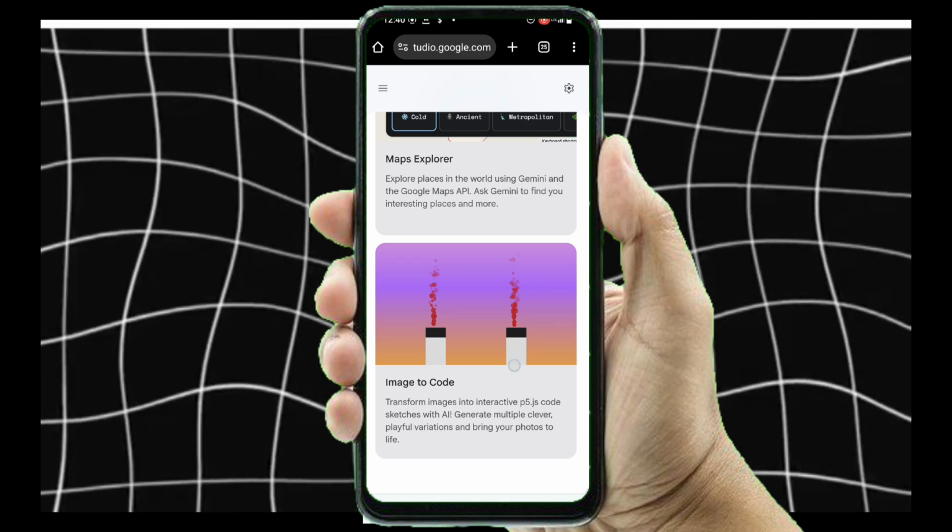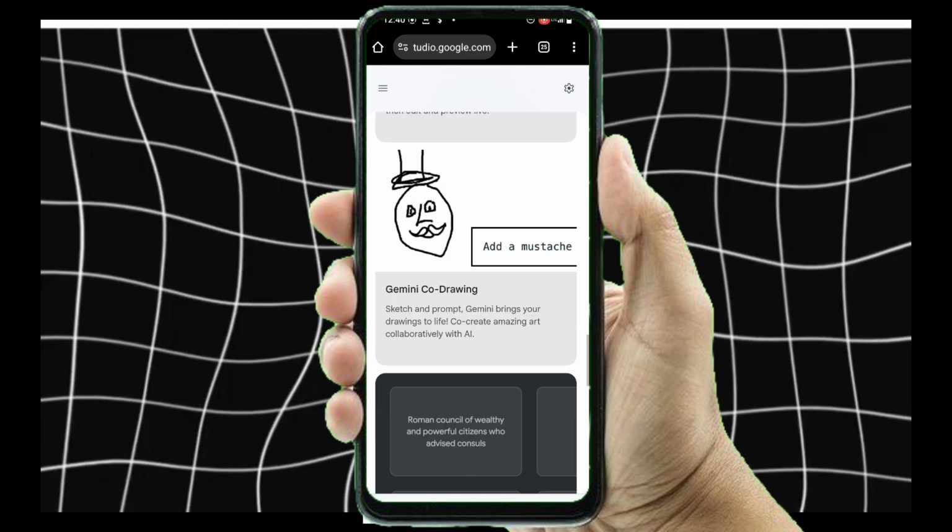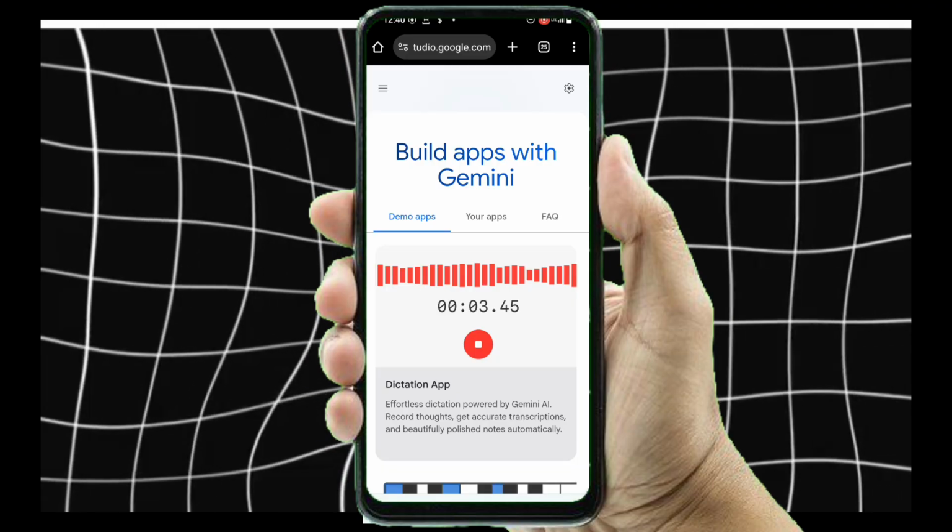And lastly, you can also use it to generate video. Yes, you can use it to generate video.